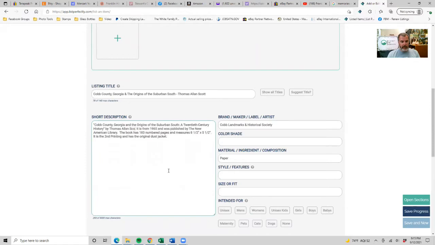Thomas Allen Scott. I believe this one is from 2001. Let me just double check that real quick. And this one is 2003, actually. So it is from 2003. It was published by... I'm basically just going through and replacing things that are in my template. You could make your template even more generic, like just put title goes here, author goes here. For me, this works fine, though. It just gives me the list and flow I have to follow.